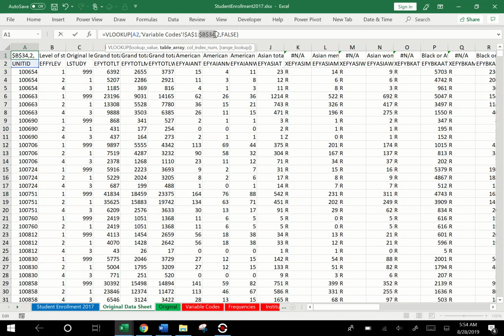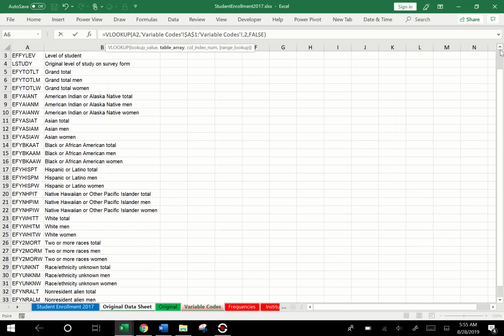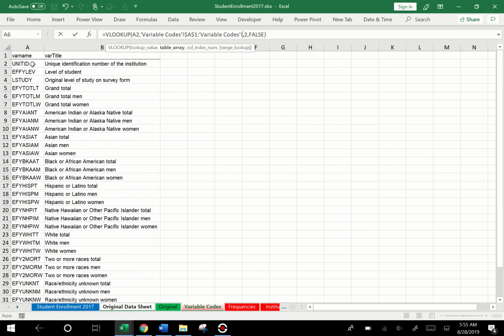Now here's the key. I want it to find it in that array, but where do I want to bring it over from? What I'm telling it to do, sorry, I'm stuttering here, is to look in these two columns, find the code, and bring back what it says in relation to the code from column 2. So it's going to find UNITID and bring back the wording unique identification number of the institution. That's in column number 2.